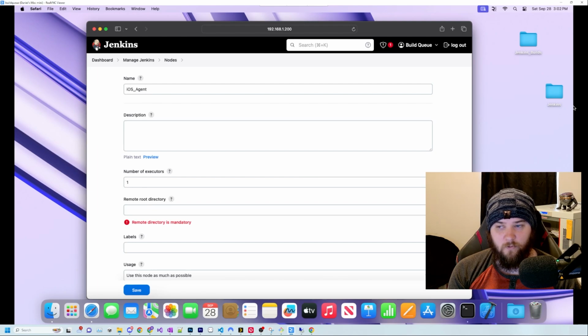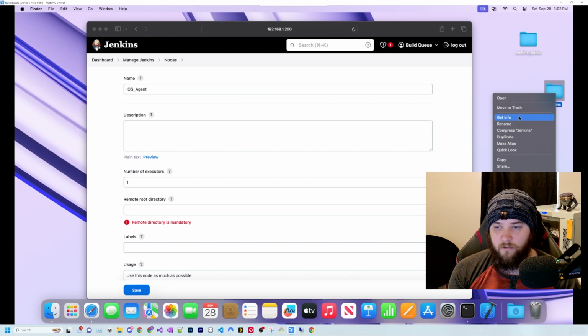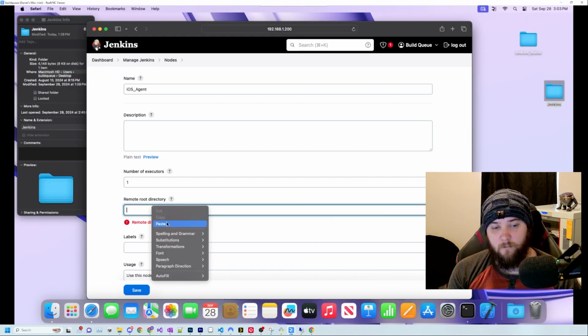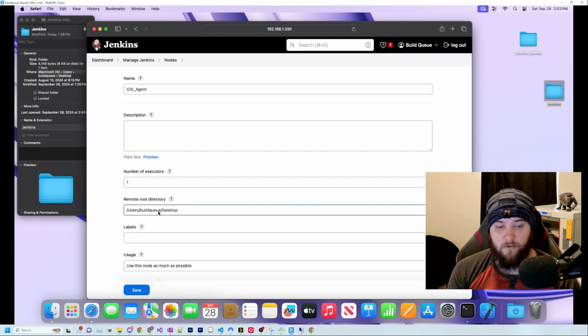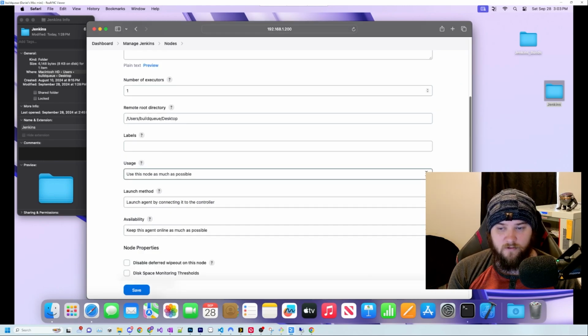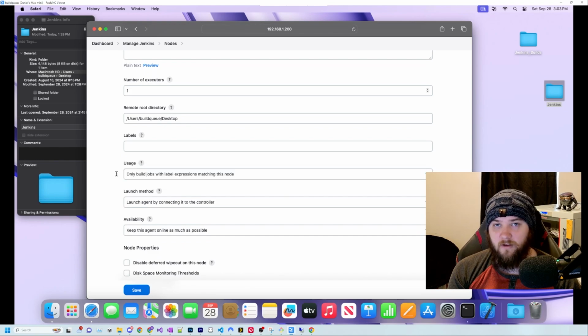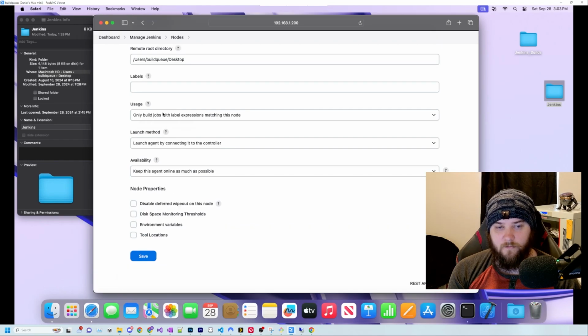So the first thing that we need to set up, remote root directory. This is the first folder that I created, so I'm going to right click on my Jenkins folder here, get the information. I'm going to right click the where property, and then I'm going to copy as path name. I'm going to paste the remote root directory into here. This one is just at users, buildqueue, desktop. Under usage, we don't want to use this as much as possible, only when jobs with the label expression matching this node. We only want this to handle certain jobs. All the other default settings are perfectly fine, so go ahead and click save.